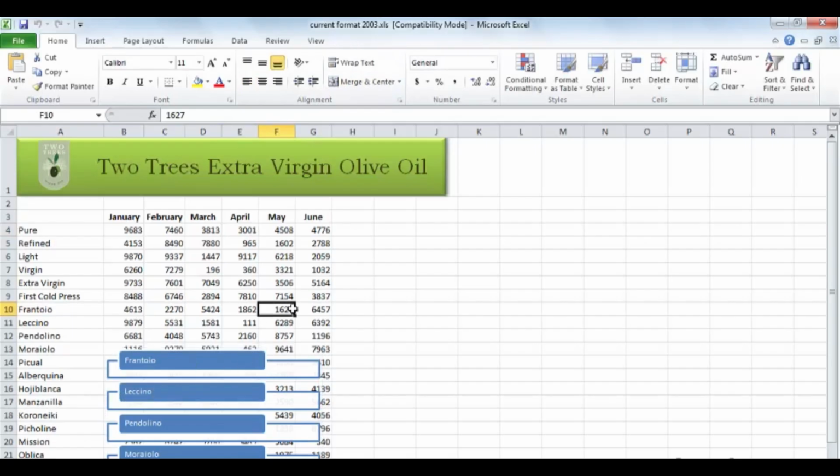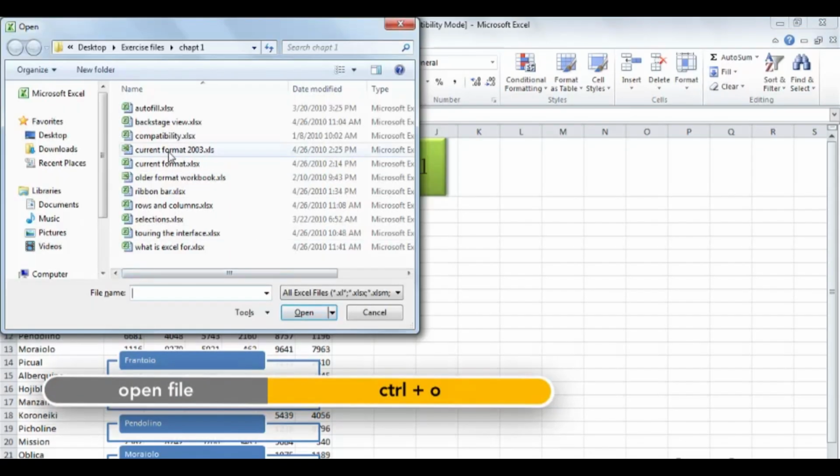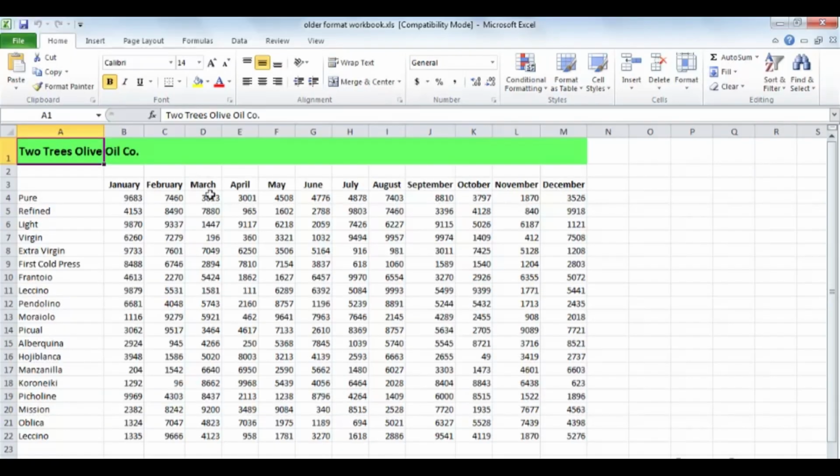Now let's open another file. I'm just going to press Control O to bring up my file open. And we have this older format workbook, and open that up. And you see this? We even have an older header on top, and this also shows us compatibility mode. So this is an older format.